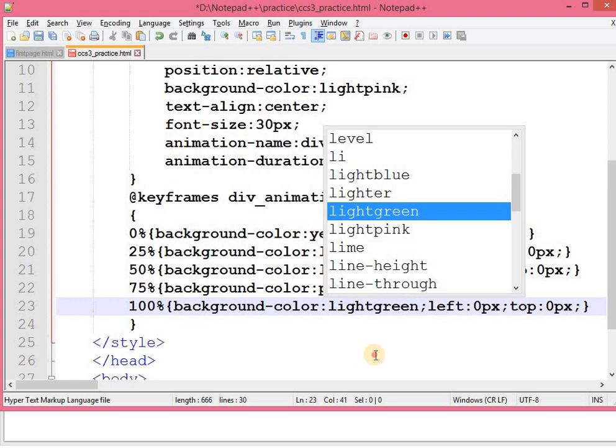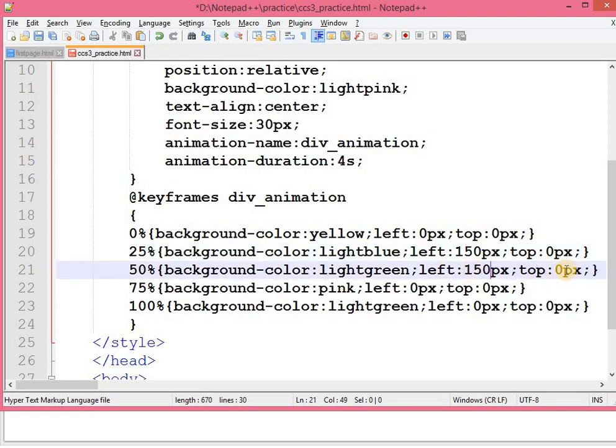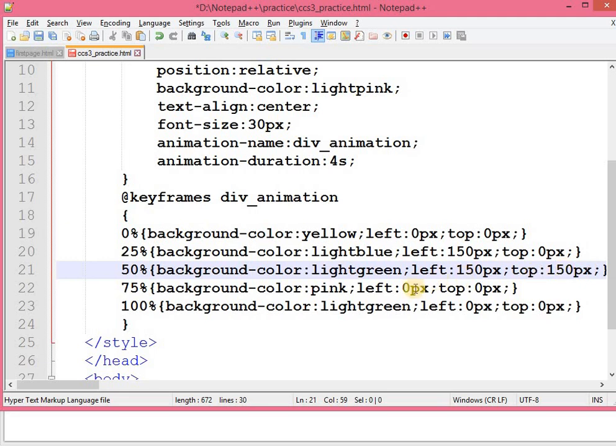Light green. Okay, so initially, from the left side it is 150 pixels, and from the top it is 0. Now after that it is 150, it is 150. After that from the left it is 0, and from the top it is 150, and further it is 0 0. Okay, so what I have done is, initially it is set at the top left corner, and it will transit from left to right, then to bottom, from left, and then from the upper side.